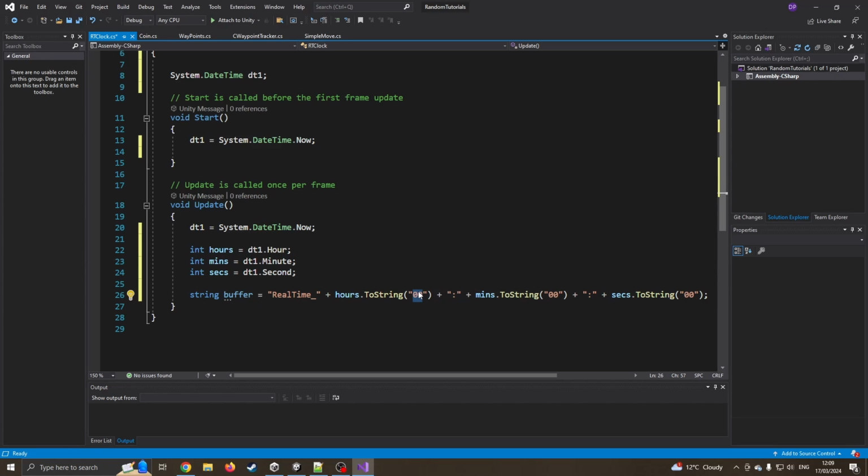Now putting 2 zeros between speech marks means it will give me 2 digits before the decimal point, it's not decimal places. So if it's just 1 o'clock, it'll give me 01. It'll prefix it with the first 0. You'll see in a moment. So I'm converting the hours, then the minutes, then the seconds.